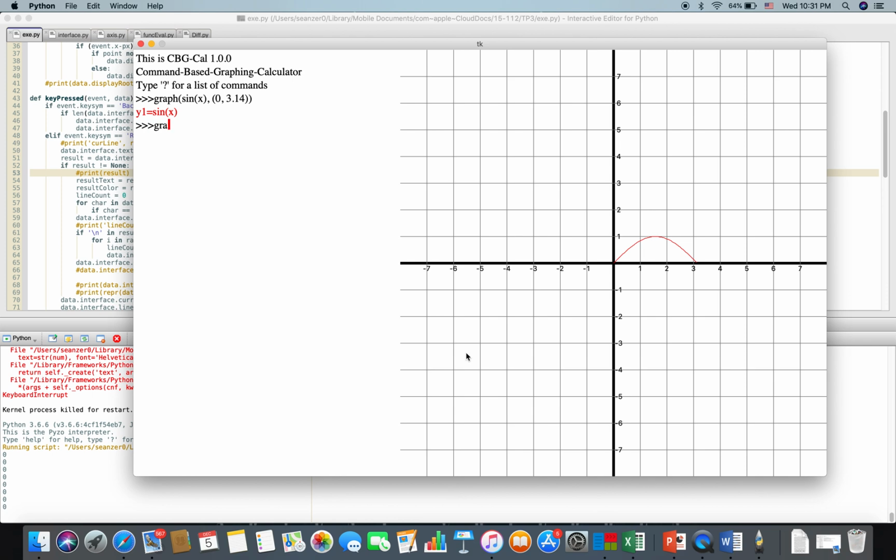Cool. Let's do a final example here. Log x from 0.1 to 2 and from, let's say, 4 to 6. It's graphed correctly. Cool.